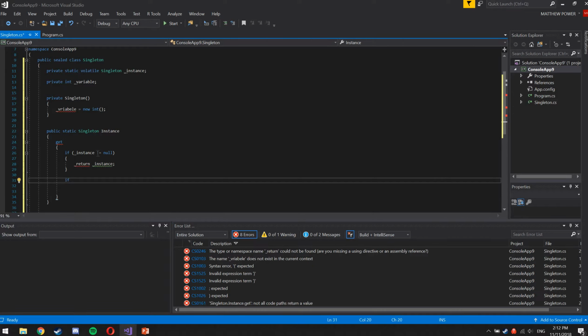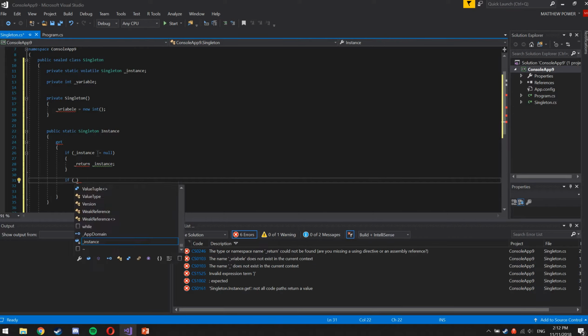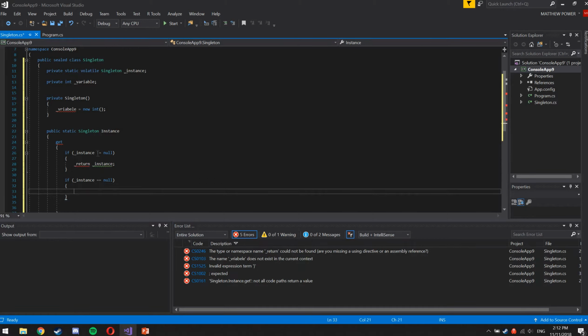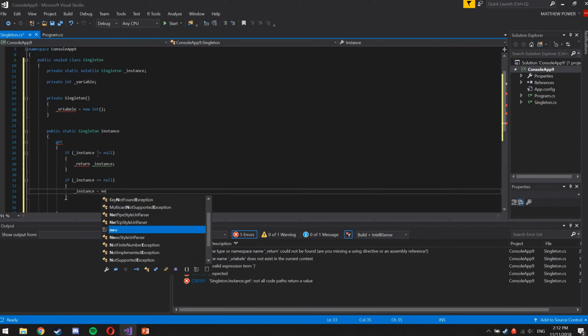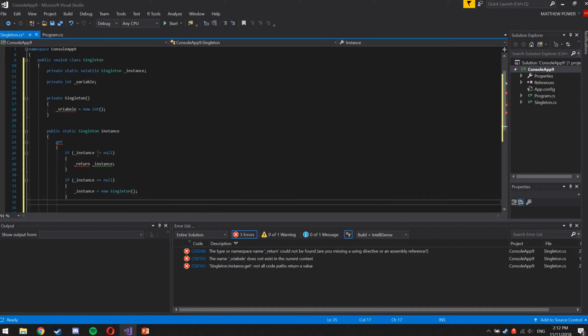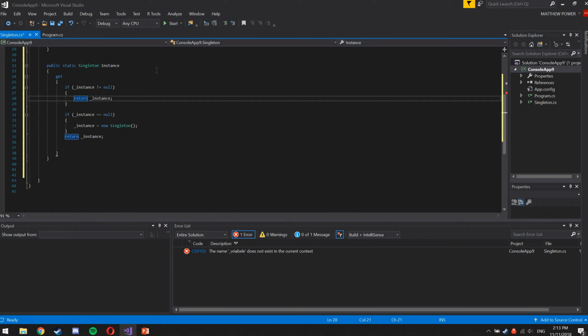And if instance does equal null, then we create a new instance and return that. Sorry, if we have one, we return it. If we don't already have one, we create it.